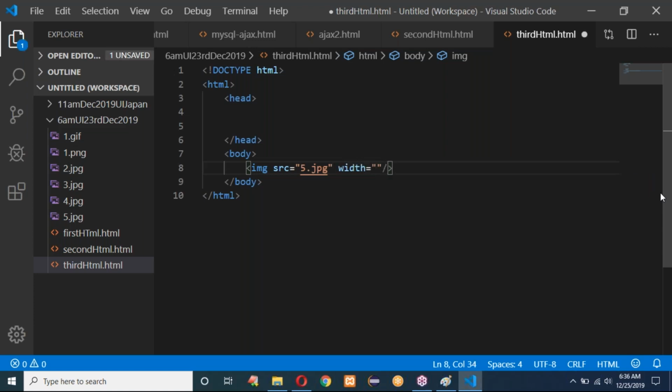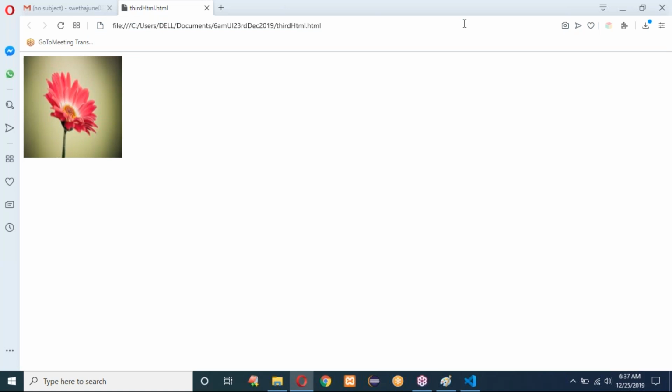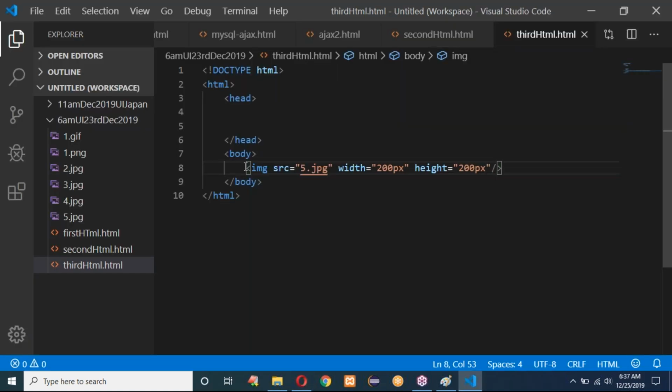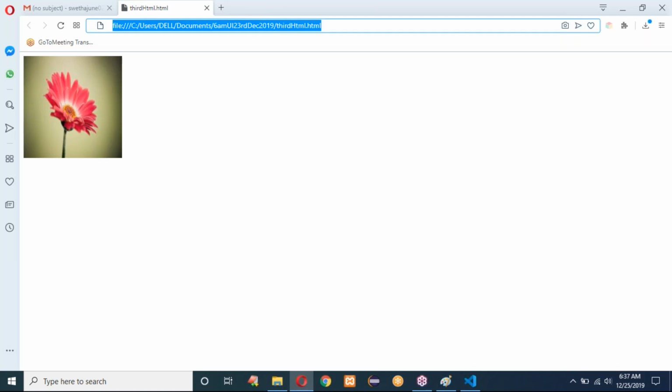So the width of the image is 200 pixels, and the height I also want to show with 200 pixels. So 200 by 200 width and height for this image. See, the image clarity may be lost, but we can write our own width and height for the image. The same way we can use 4.jpg, the same way 3.jpg. Any number of images we can show here.